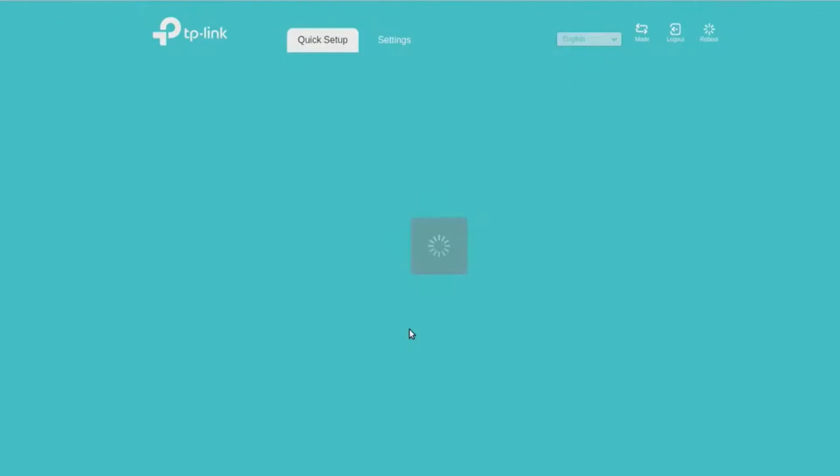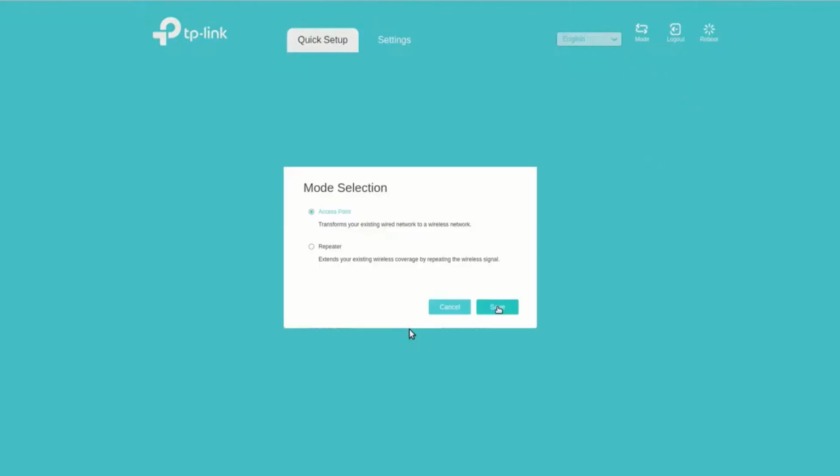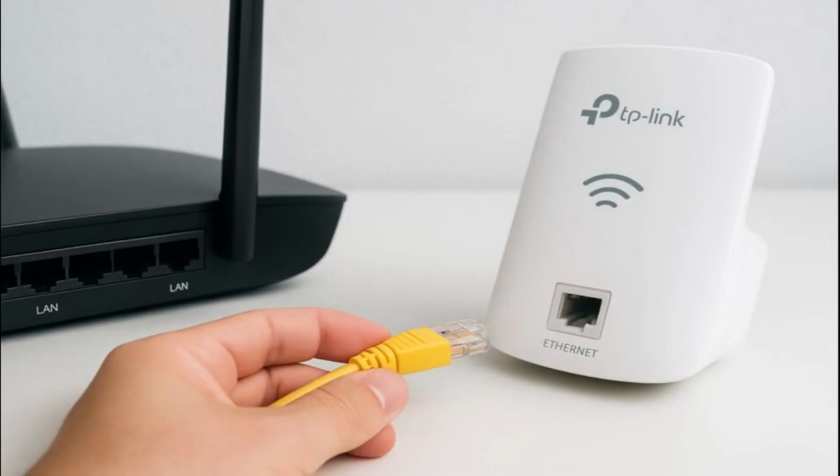After logging in, look for the mode options. Depending on your model, you should see Access Point Mode or Ethernet Backhaul Mode. Select this mode. This will allow the extender to use a wired connection instead of a wireless one. Now take your Ethernet cable. Plug one end into any LAN port of your main router. Plug the other end into the Ethernet port of your TP-Link extender. This cable will carry the internet signal directly from your router to the extender.